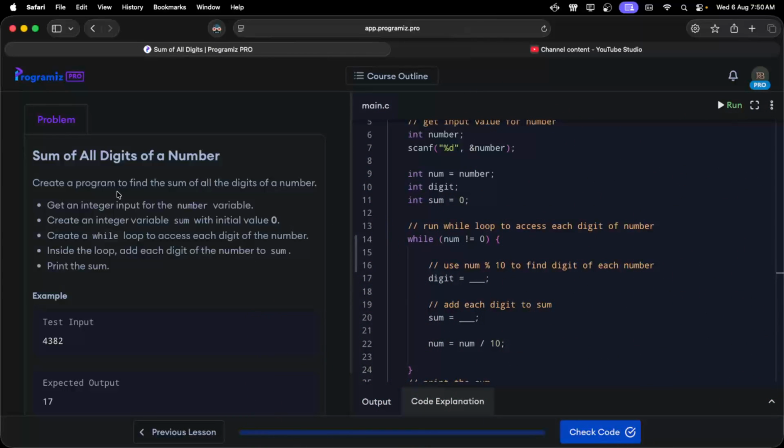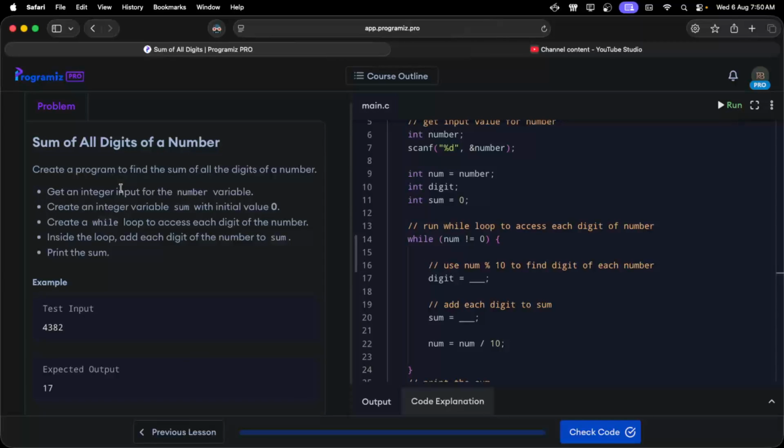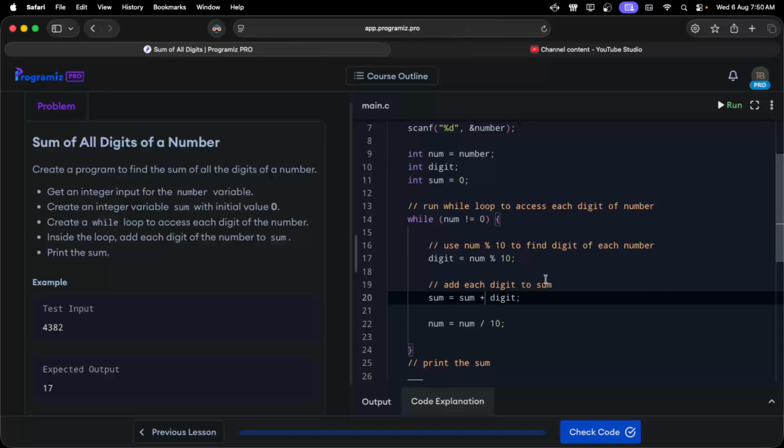Okay, sum of all digits of a number. Okay, of course we will need a while loop, right? We know how to do that. Basically it's going to be number modulo 10 will give us the remainder, right? And in the sum will be a digit. We get the digit plus it will be sum plus digit, right? We could have written it plus equals digit directly, but just to make you guys understand, we're just doing it like this.